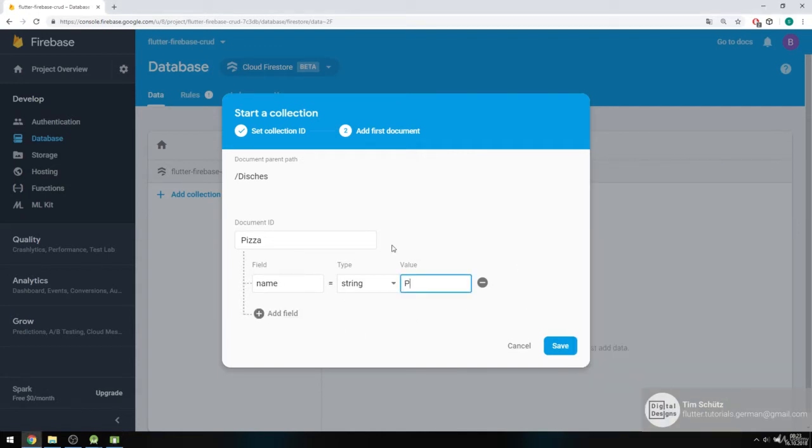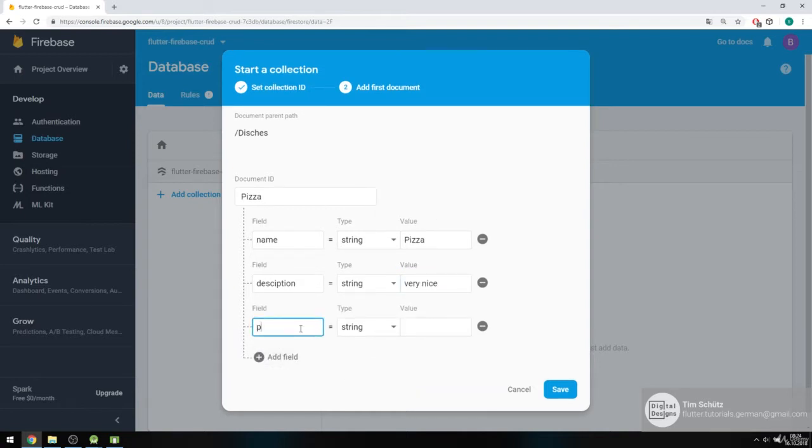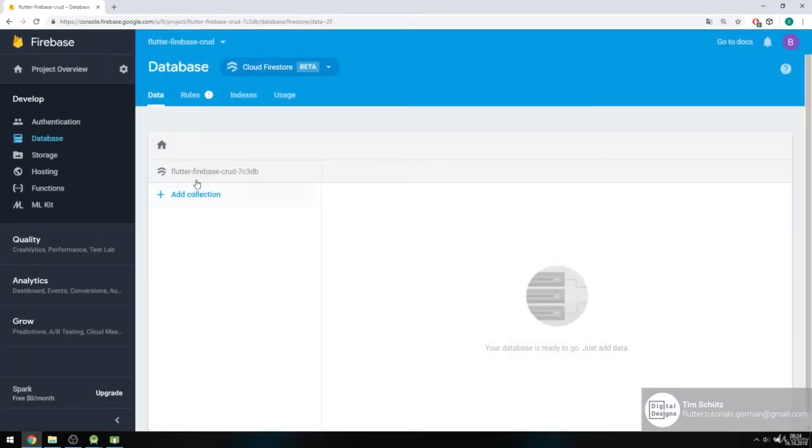So we would call this pizza. Here we can change the type. Next thing is description, also string, very nice. And the last one is the price. This is a double, so a number in our case, and 80, and save it.